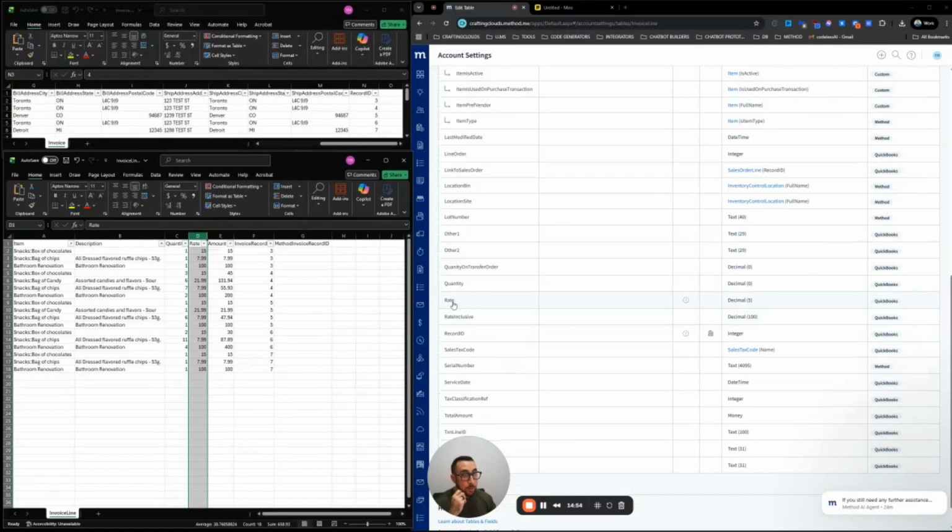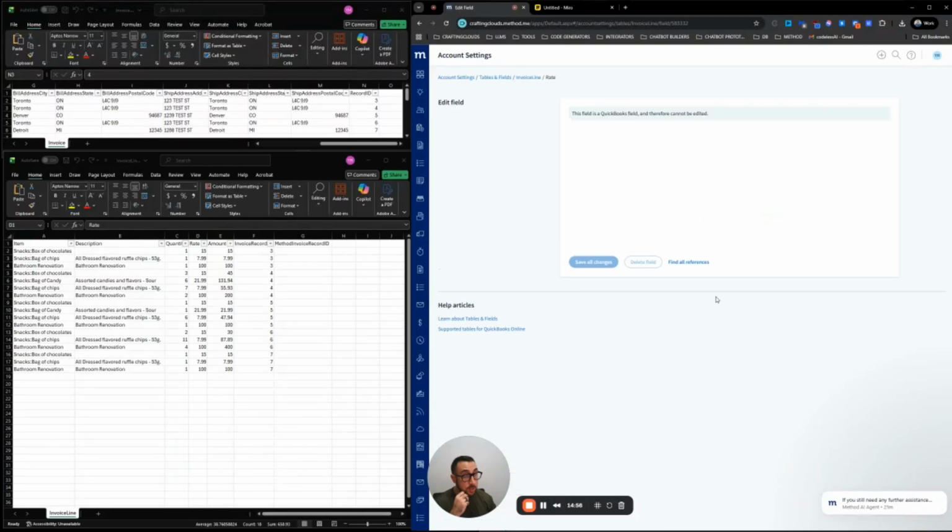For example, this rate has 5 decimal places. You see that? This rate on the invoice line is set up to take up to 5 decimal places. If for whatever reason the data that you are importing into this rate column has greater than 5 decimal places, so 6 decimal places and up, it is going to fail validation. You also have to make sure that for any amount fields that you have, if they have decimal places, your decimal places are equal to or below the allowed decimal places within Method for that field.